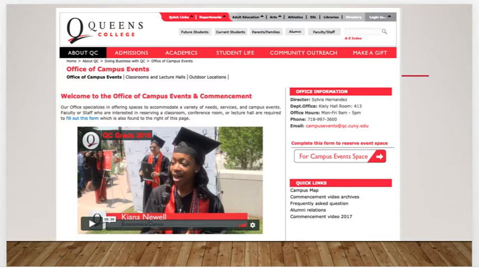Now if you notice, they have a link to the campus map. I'll explain this later, what we can do better, in a few slides. So they have a whole other office that helps with events.